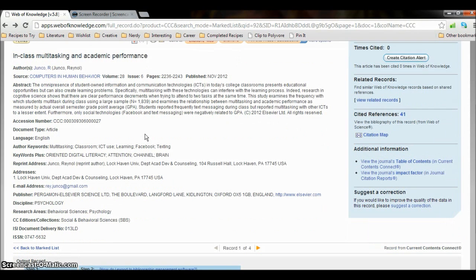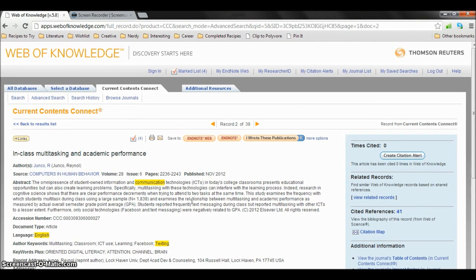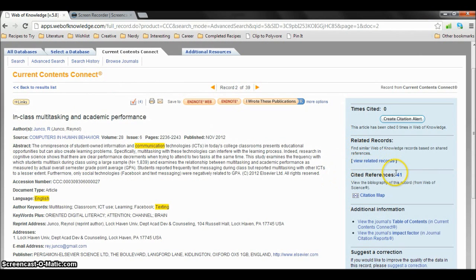Or we can look at this particular journal, which it gives us the information for, and realize that it is in fact a credible journal. Also, Current Contents Connect allows you to analyze how many times an article has been cited, information it provides right here, and what information it cites. It'll also create a citation map.